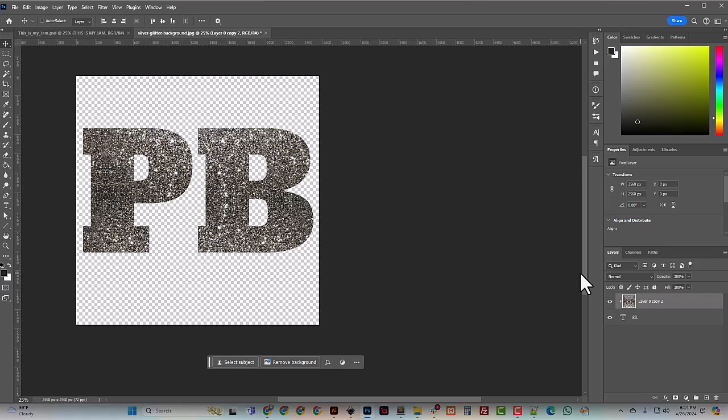All right, again, probably too much information, but now you know how to do glitter fill a couple of different ways, and I hope it helps.